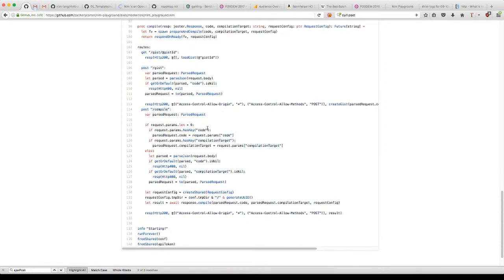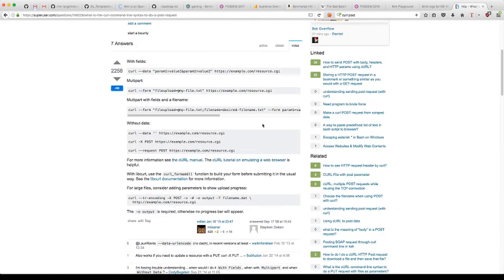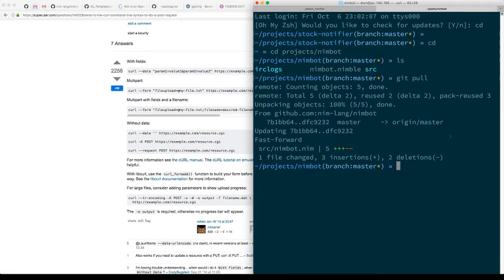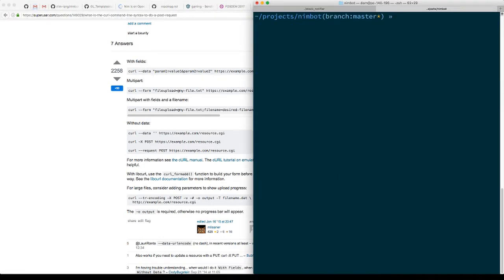Yeah, so it's all POST, and it looks for a key called code, which means that I have to, how do I do this? Would this work? Just worth a try. Okay, let me clear the screen and let's try it. Data and code equals, let's just try a nice easy one, and then it's https play.nimlang.org/compile.